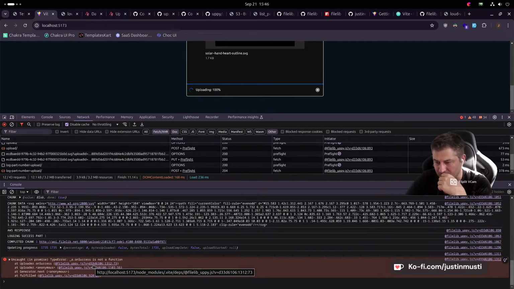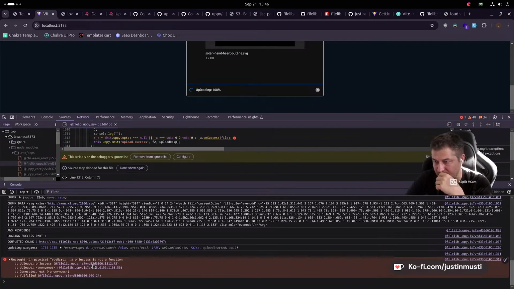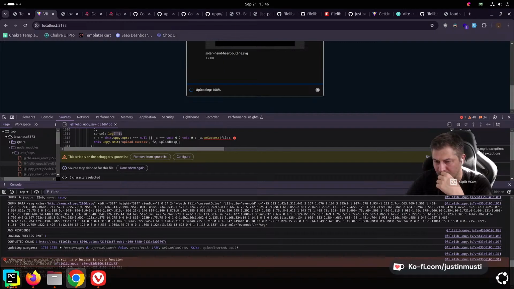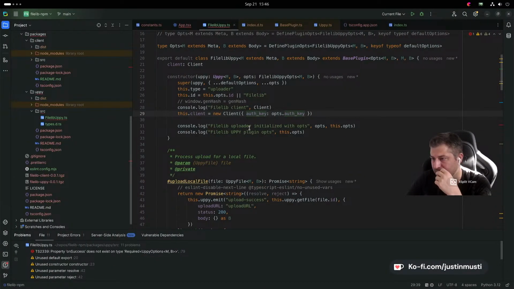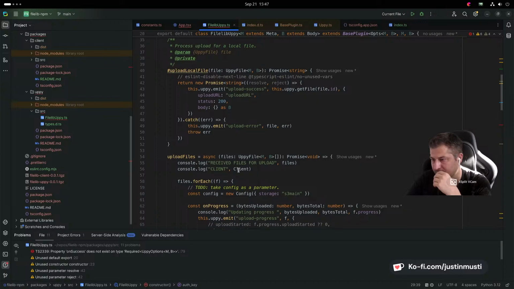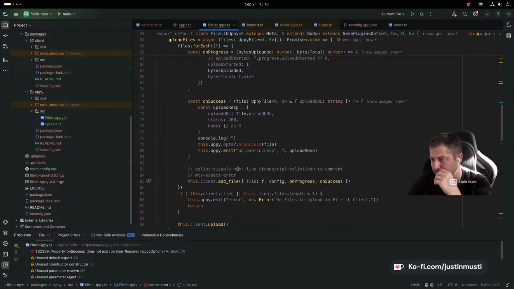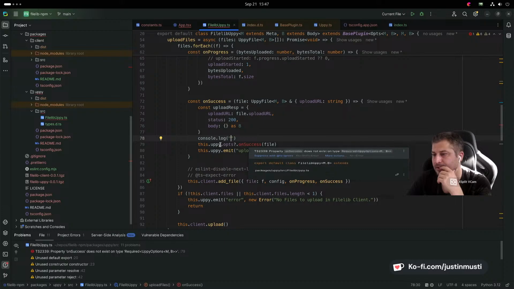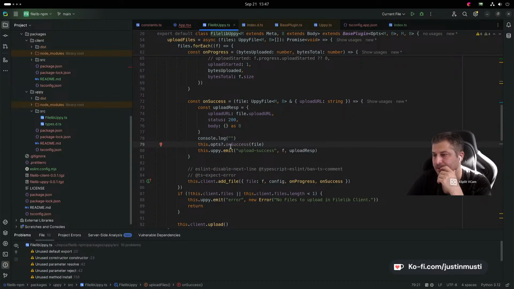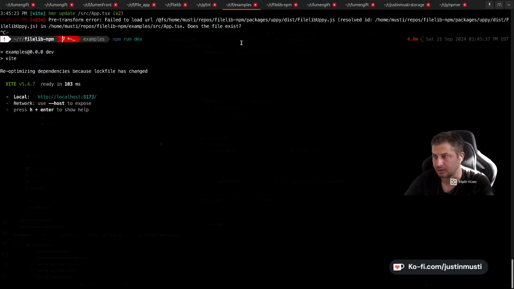Filelib is not a function. On success is not a function. So we should have gotten that. Okay, ops not equals null, and then a is void 0 and void 0 and s file. Yeah, it's supposed to call this console log. There's an empty one over here. What is going on? It was the wrong thing. Key.